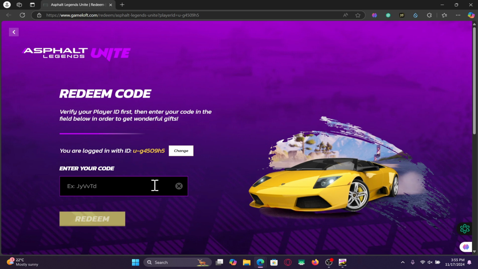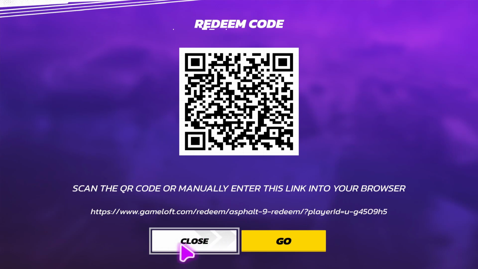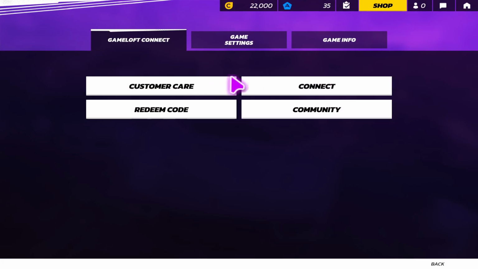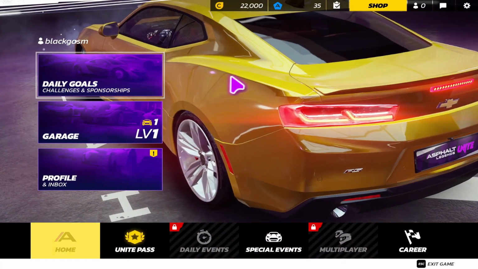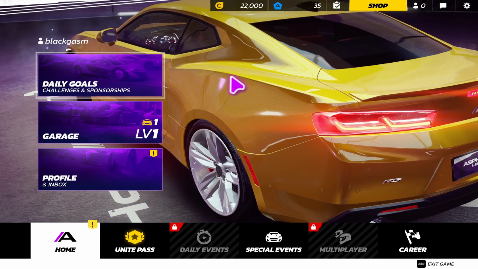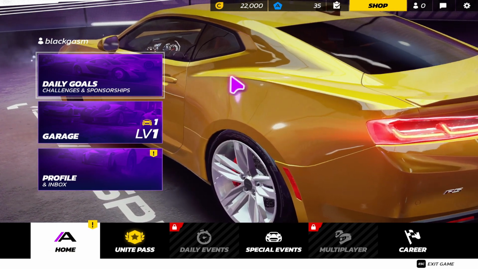Just enter the code within the given box and then tap on the redeem button, and now your game code will be redeemed and the reward will be added to your account right away. And there you have it. That is how easy it is to use a redeem code on your Asphalt Legends Unite game account.